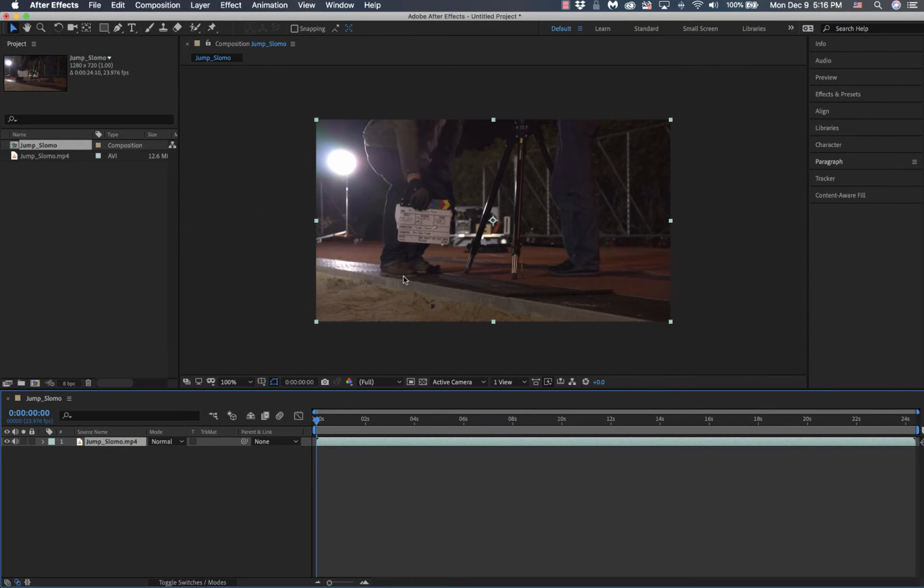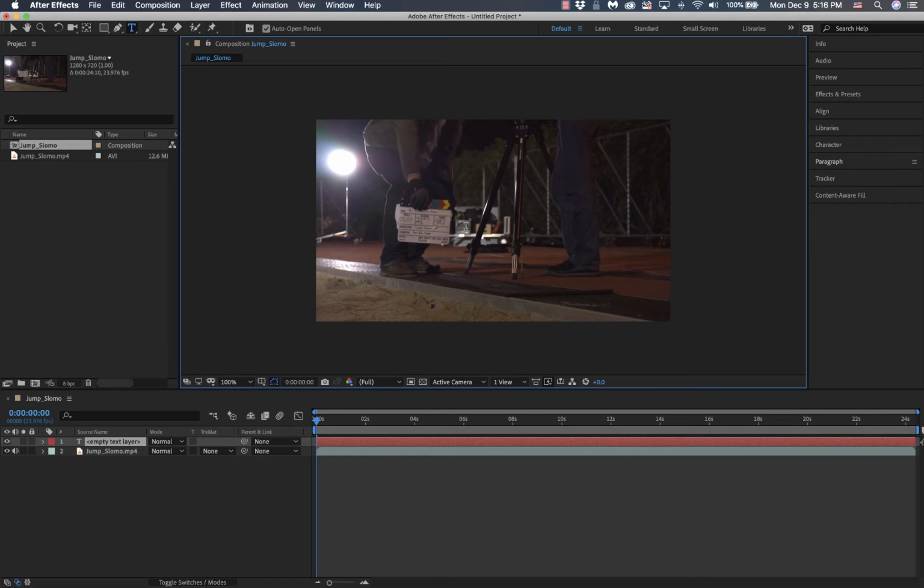Okay, so we have our video loaded. And I'm going to come up here to the toolbar and click on the text tool. Now, you can click anywhere here, even off of the video if you want to start typing out your text. I'm just going to type or click right here. And you'll see this red line here, that's the cursor. And I'm just going to type out a simple word, test.